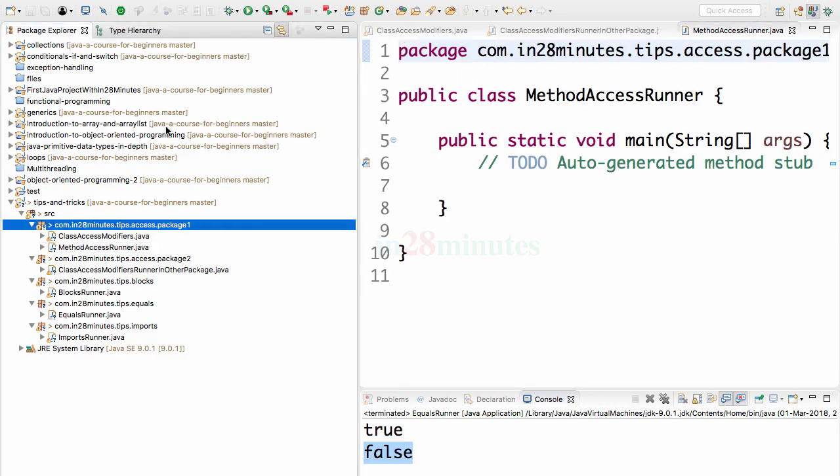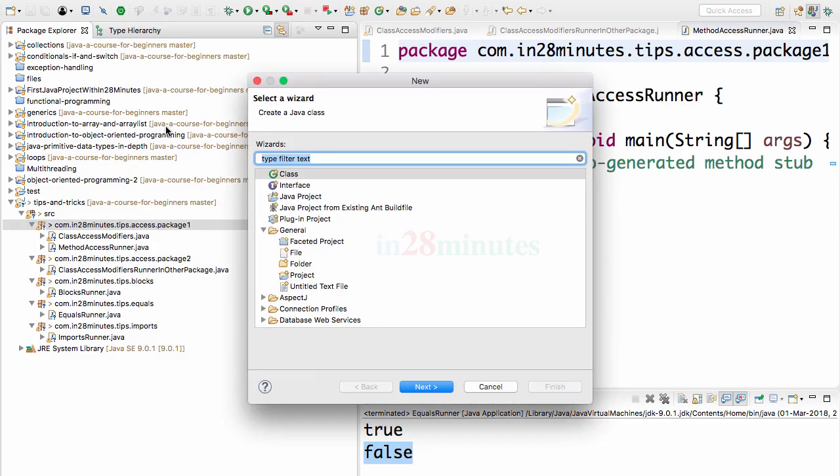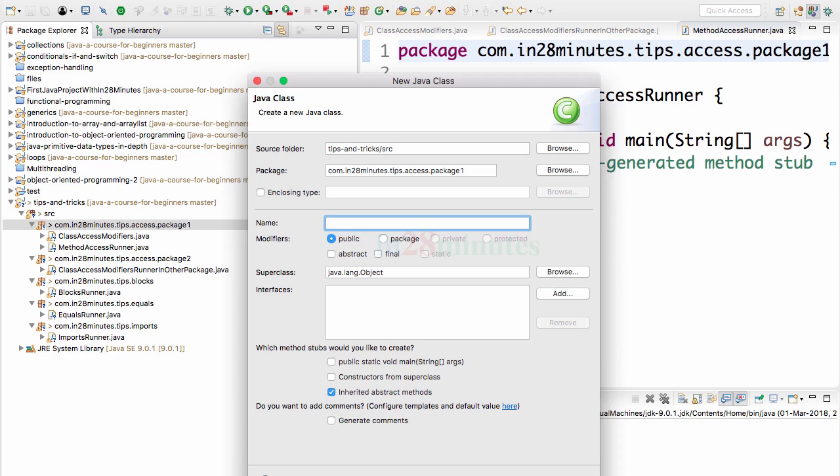What we'll do also is create a simple class. So I'm going to the package 1. In the package 1, I'm creating a class. What do I want this class to do? Let's look at it right now. Right? So let's call this example class.